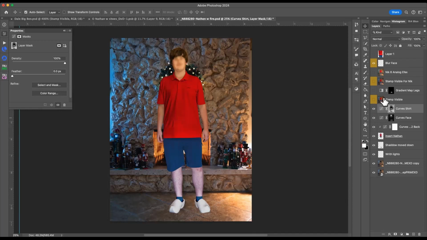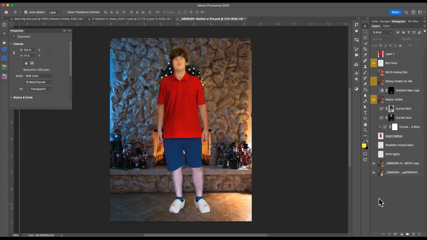And then to help keep me straight, I tend to make stamp visible layers as a placeholder. So I don't have to worry about anything that happens down here. It just goes away. So the next problem is to try and get the legs a little bit darker, right? Same technique we used before.